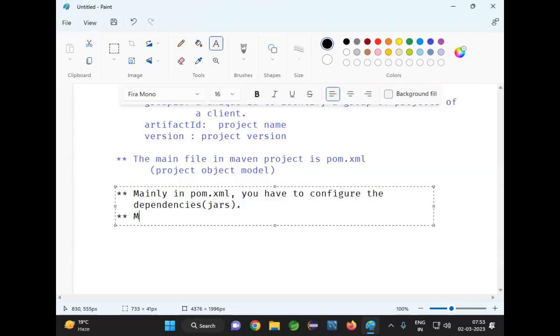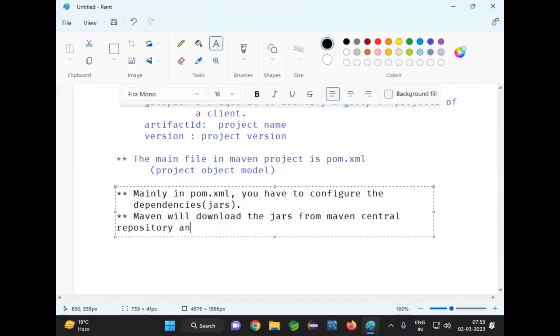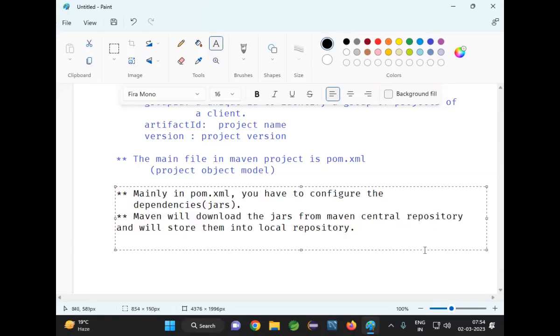What will Maven do? Maven will download the jars from the Maven central repository and store them into the local repository. I repeat again, it will store them into the local repository. Why is it storing in the local repository? It doesn't want to download again. How many times does it want to download? One time only.